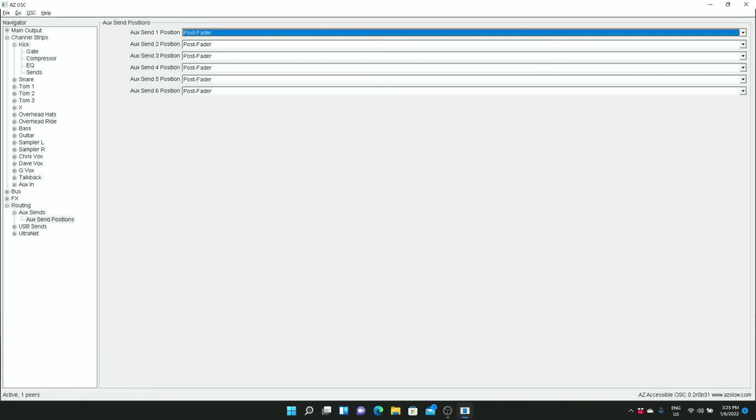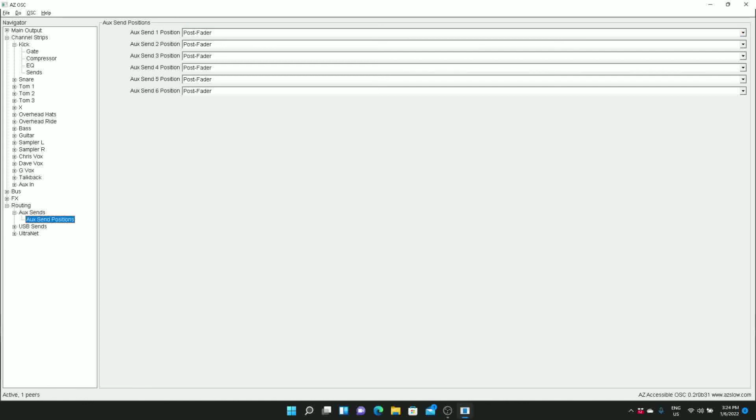And it's the same thing for all 6 auxiliary sends. So these buses can be routed to these auxiliary sends. You can route effects to them. You can reroute it however you want at this point. And it's kind of nice to know that this is completely available to you now.